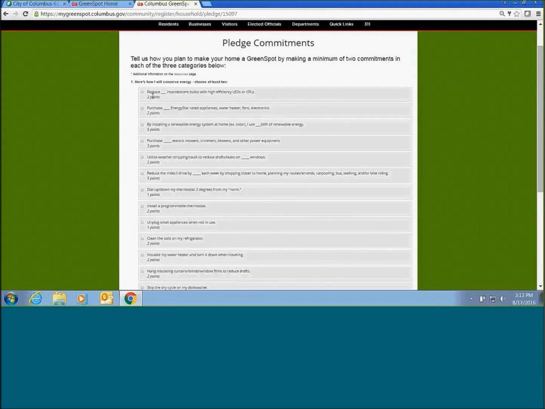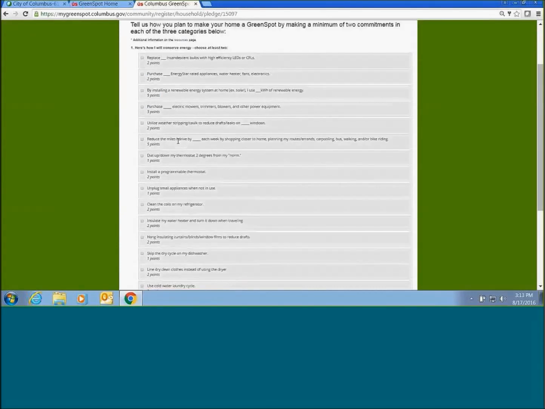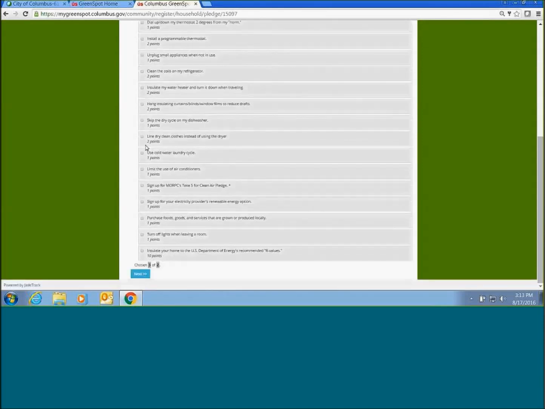Now, the point system, that's associated with whether you get a green badge or maybe a silver badge or a bronze badge. And that's going to be rolled out within the next couple months. We'll also use the point systems when it comes to giveaways for prizes and things like that. So the more you're green, the higher the point score you'll get. So let's go ahead and click on a couple of these. Let's do the first three. And you'll see at the bottom it says chosen 3 of 2. So 2 is the requirement, but you could certainly click more than that if you are doing more.